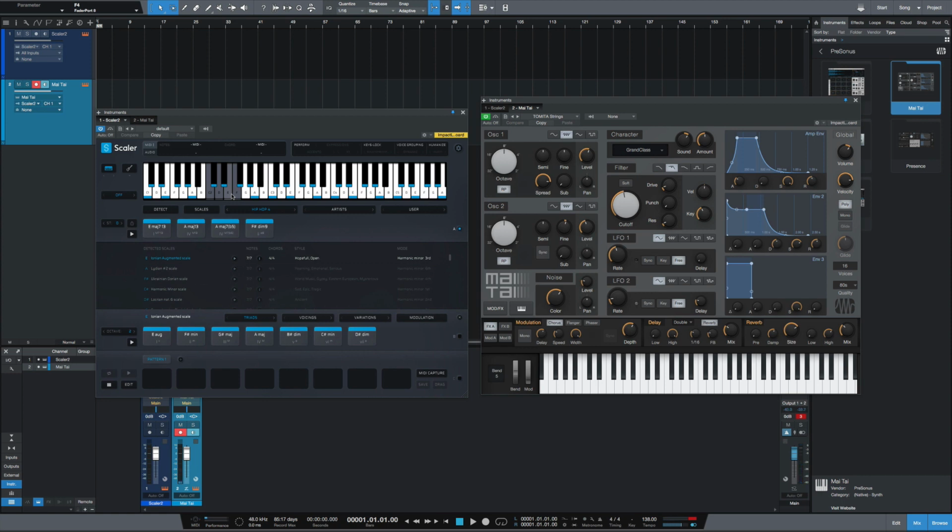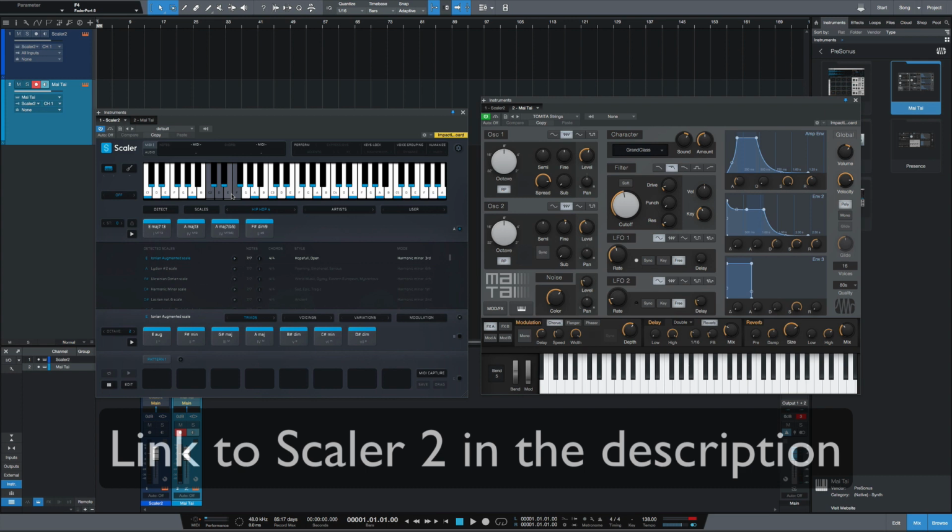So there's a quick look at how to set up Scalar 2 to be used with external instruments in Studio One. Any questions, comments, let me know, and I'll catch y'all next time.